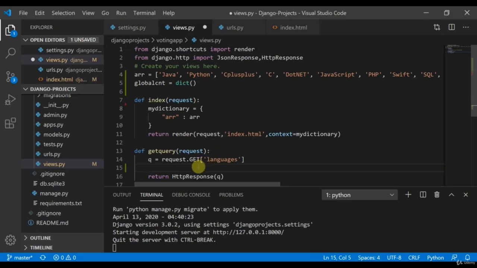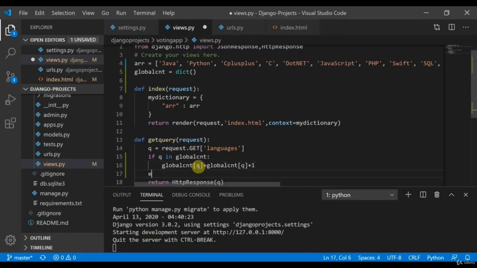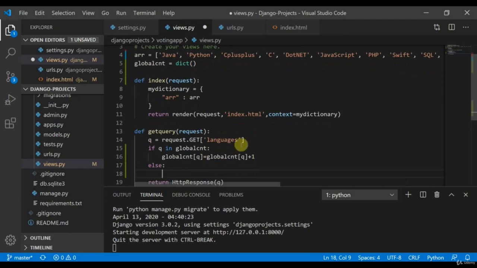So we'll make an if condition: if q in global count, then global count of q is equal to global count of q plus 1. Okay, else, if q is already in global count, then global count of q is equal to global count of q plus 1, else for the first occurrence.